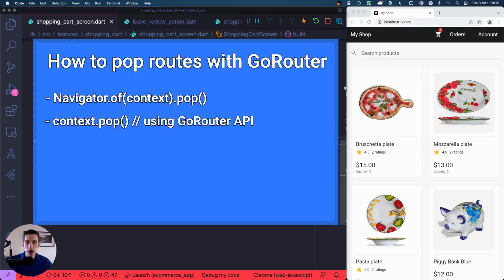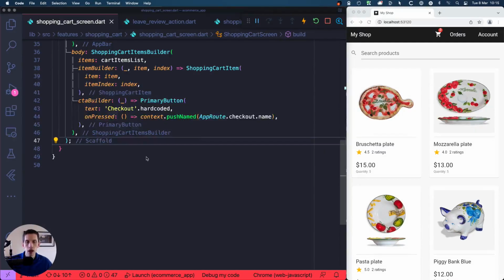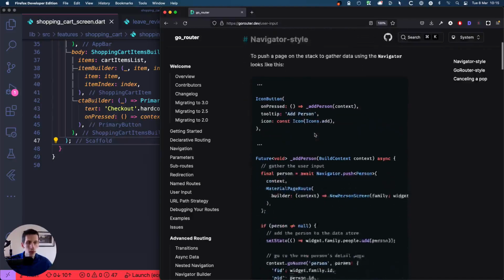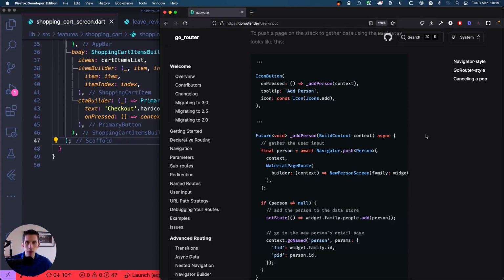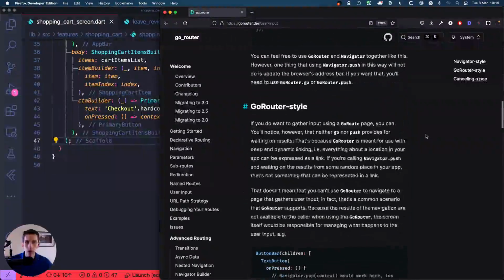However, one thing to keep in mind is that navigator.pop gives you the ability to return a value, and this is not something that you can do with GoRouter. And if you want to learn more about this, I recommend that you open the GoRouter documentation, and here you can find this page about user input forms. And this explains in details the reasons why you may want to push a route using await and collect a return value at the end, which you can use to set some state. And this page also explains why this use case is not supported by GoRouter and what you can do instead.